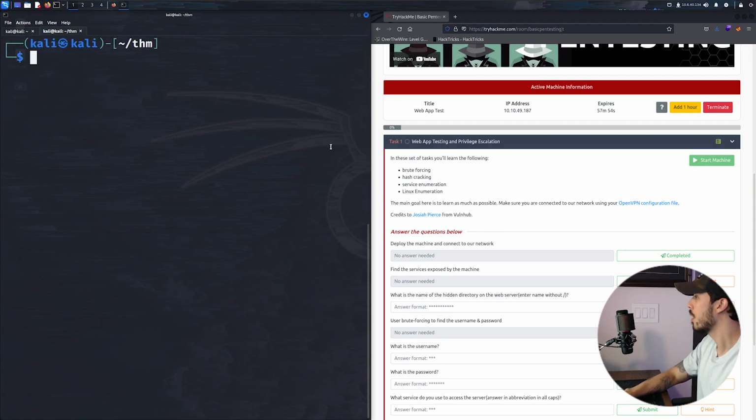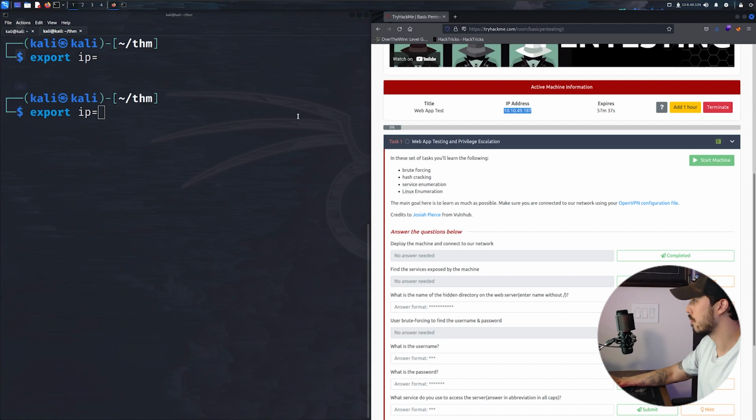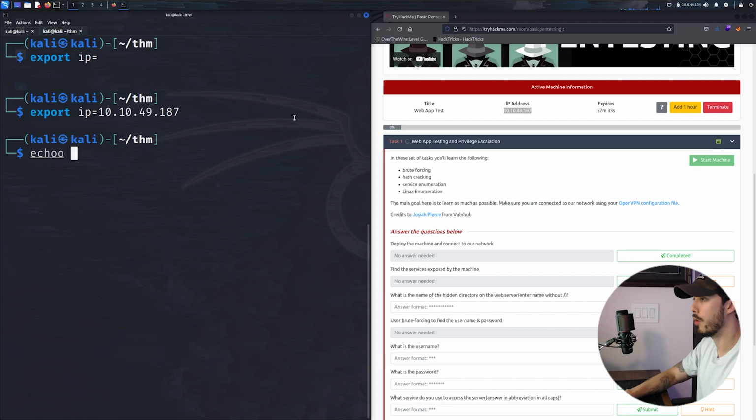cd thm, and then I like to export this IP just so I'm not typing it in every time. So when you echo it, you don't have to keep copying and pasting it.